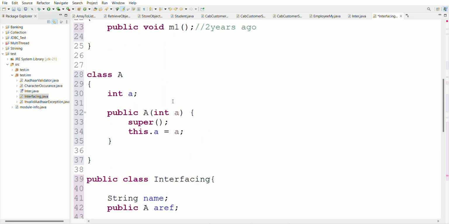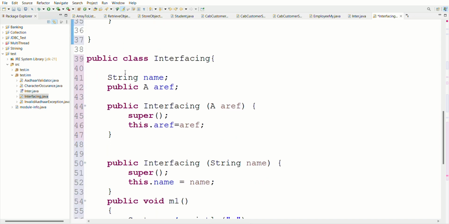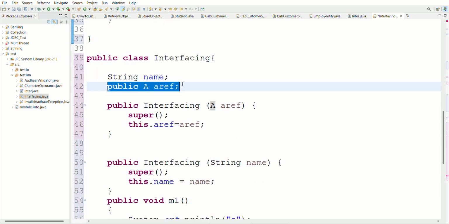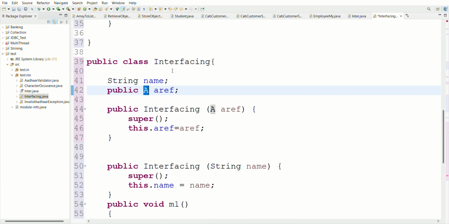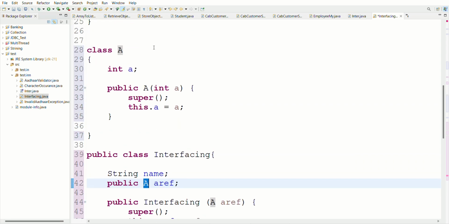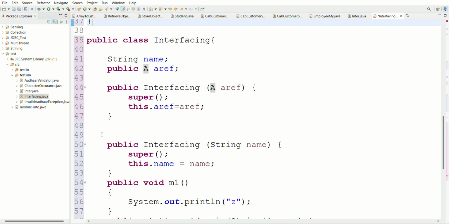That's how we are creating the copy constructor. We are taking the instance of one class. This is class A. I am taking public class A ref. This is the reference of A class. This is tightly coupled. Without creating the object of A class, we can't create the object of Interfacing. It will give a compilation error. Because why? Just wait.